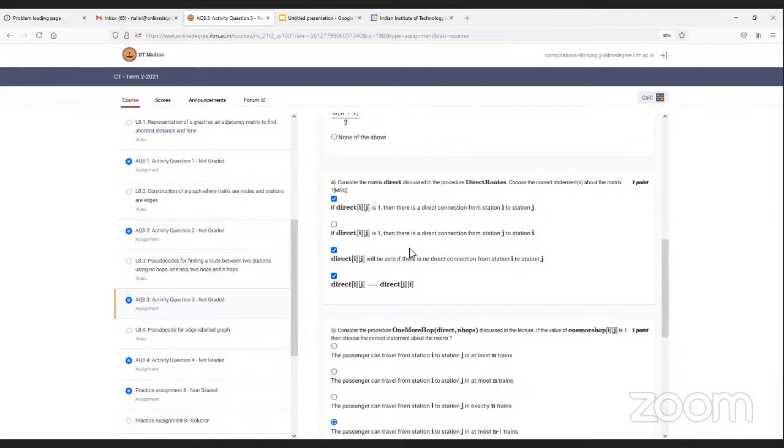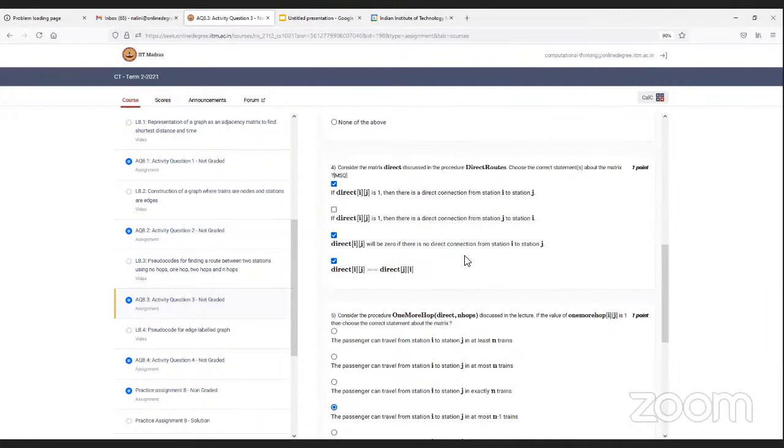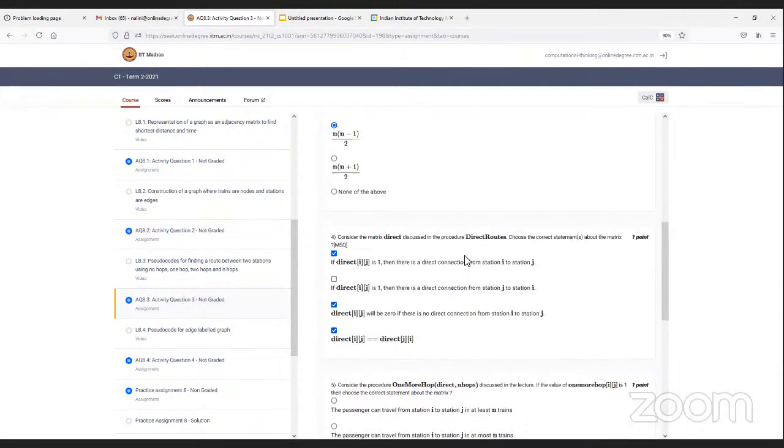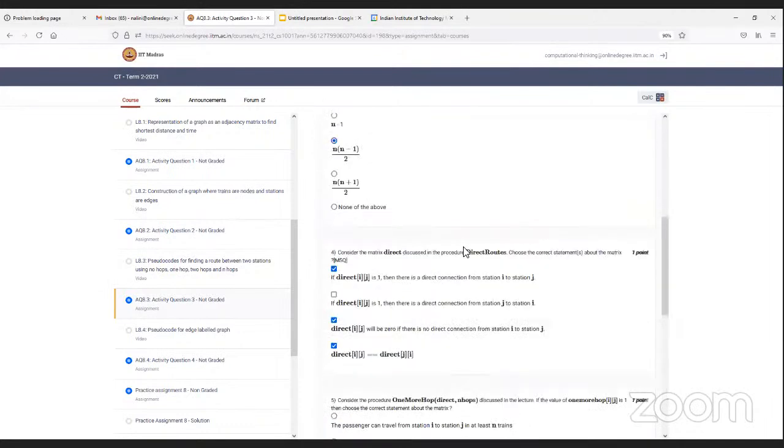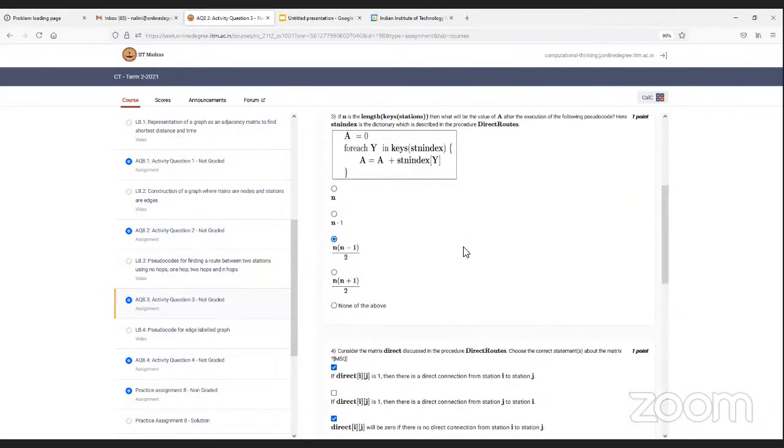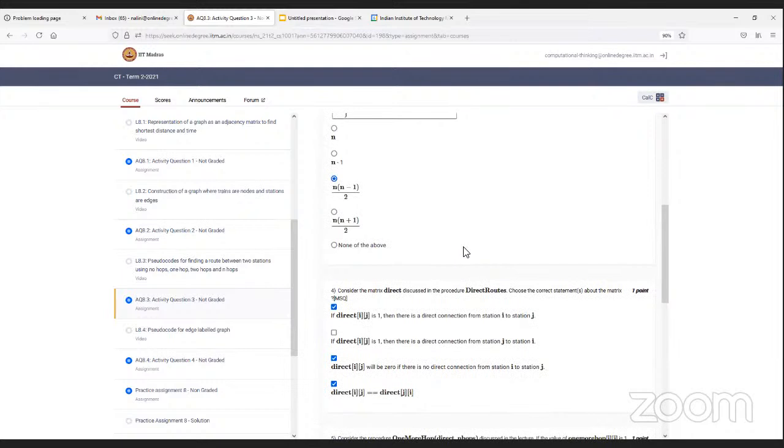Yeah. See, here there should be some information missing in this question. What does here n hops refer to, something like that? Some information is missing in this question. Yeah. In this, we will rectify it soon, actually. And yeah, also fourth one, can you tell me why option D is correct? Fourth question.